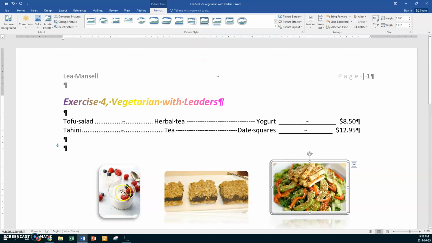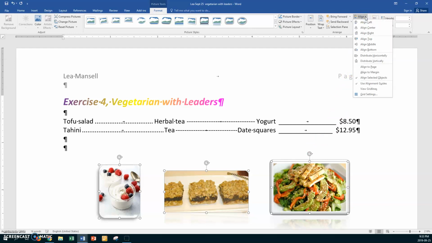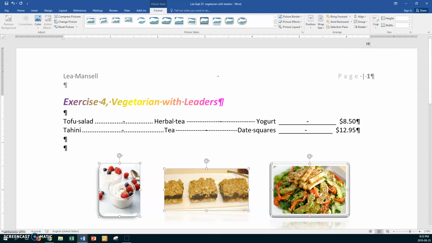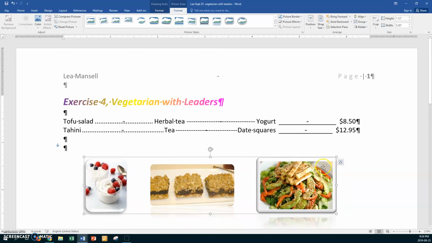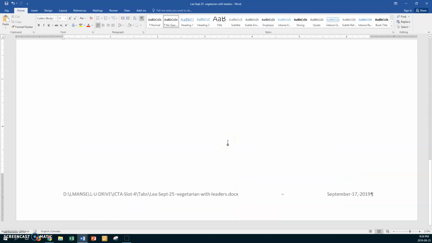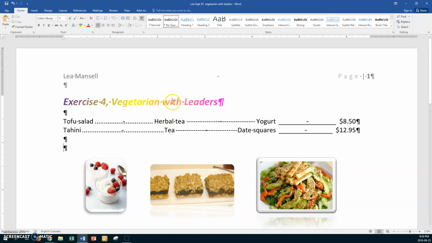Now we're going to click on the first picture, hold down your Shift key, click on the second picture, click on the third picture. Let's go to Align, and say Align Middles. And you see it there. Then you want to say Distribute Horizontally. Now we want to go to Group and say Group. And now you have all three pictures grouped together. So your footer has been updated, your header's there, you did the heading, and you put in your leader tabs. We're going to stop there.